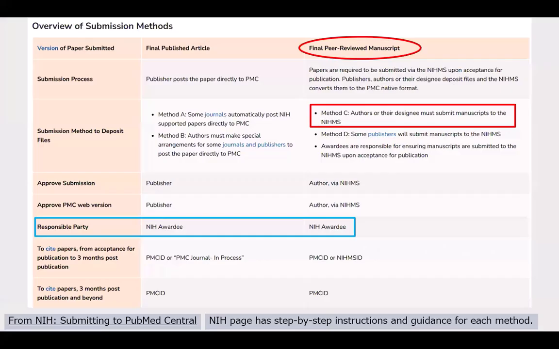All right, so here's the table from the NIH. I just want to point out that each method offers routes for depositing either the final published article, that would be methods A and B, and then generally it's the publisher who is going to be doing it for the authors, and this is the author accepted manuscript. So here's method C, where authors can do it themselves.